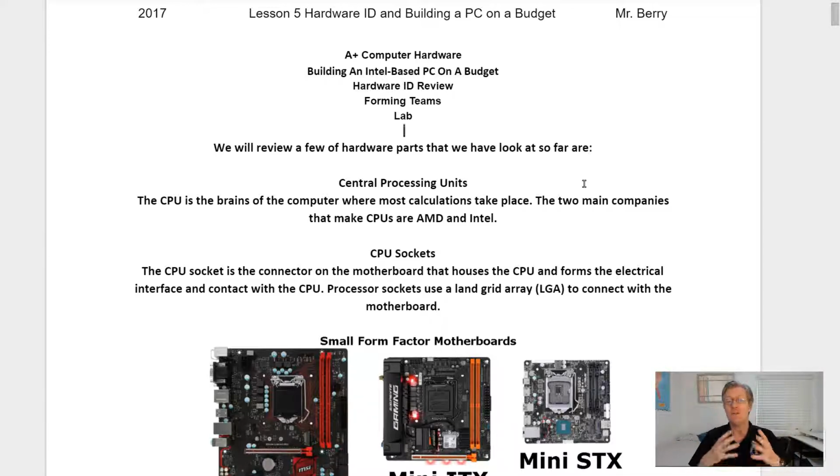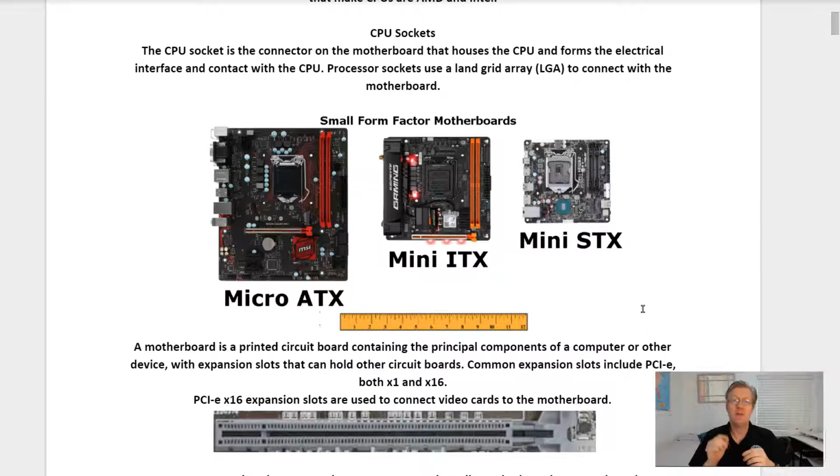We will review a few of the hardware parts that we've looked at so far. For example, we're going to look at the central processing units. Remember, the CPU is the brains of the computer, where most of the calculations take place. The two main companies that make CPUs are AMD and Intel. CPU sockets: the CPU socket is the connector on the motherboard that houses the CPU and forms an electrical interface and contact with the CPU. Processor sockets use a land grid array, which is LGA, to connect with the motherboard.